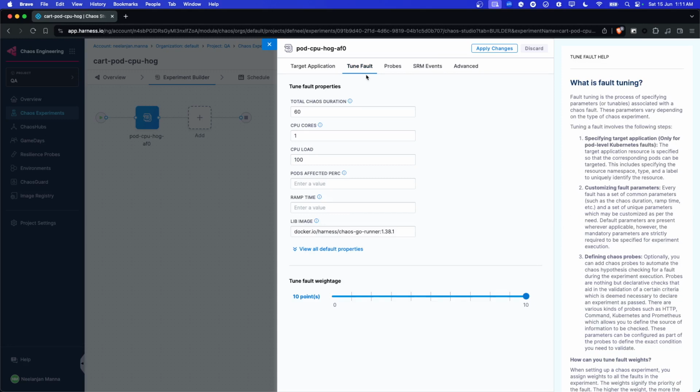Next, we have the set of tunables that are applicable for this fault. First one being the total chaos duration, that is the duration through which we should inject the chaos. Then the CPU cores, that is how many CPU cores for that particular pod should be targeted. Then the CPU load, that is per core, how much load should be exerted. So here we have specified 100% load across one CPU. If you wish, you can also increase these values.